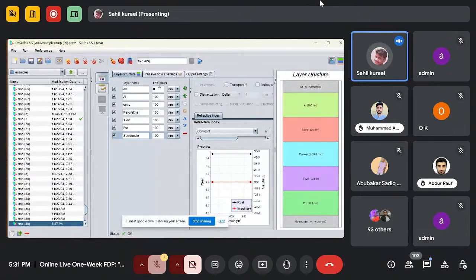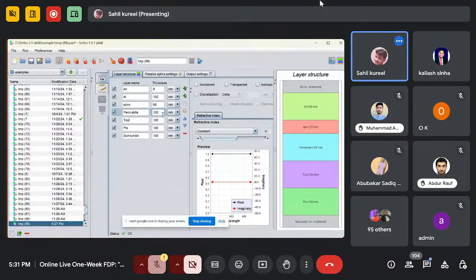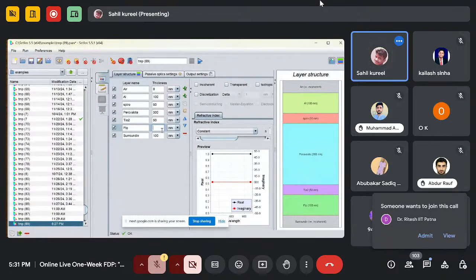Now we will mention the thickness here. The thickness I'm giving is 50 mm, 300 mm, FTO, 400 mm.